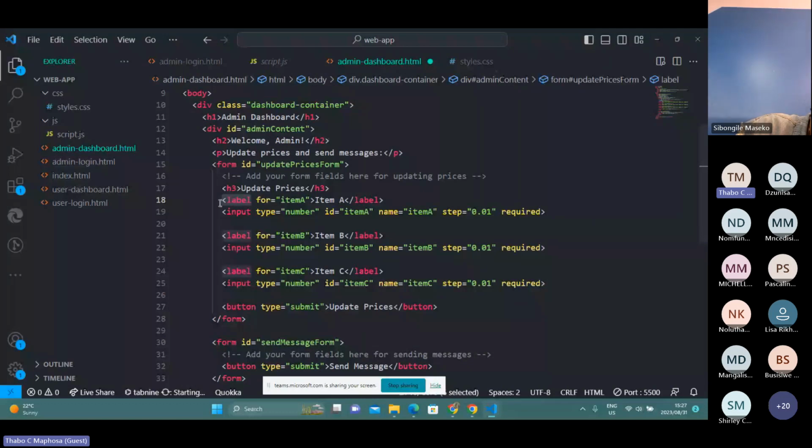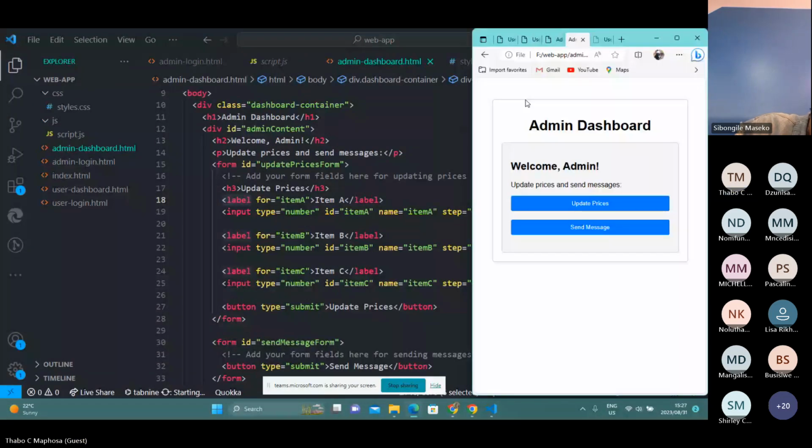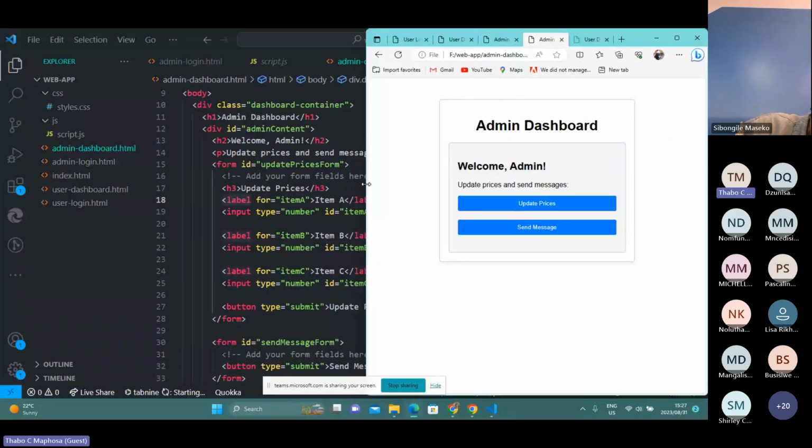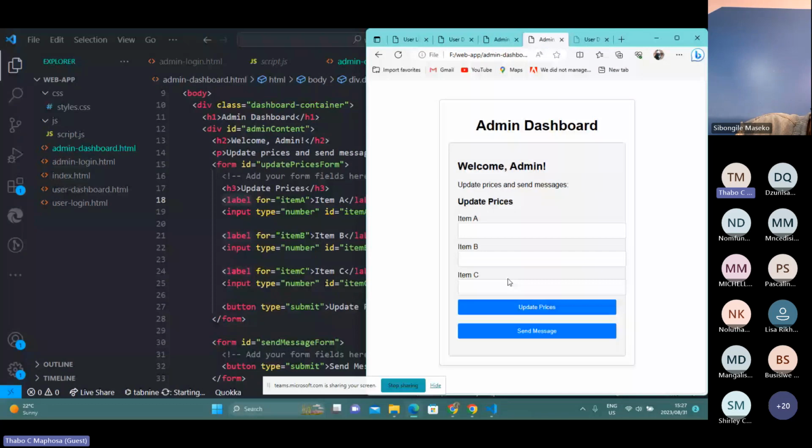So if I save there and go to the admin, you notice there, you've got item A, item B, item C. See that? We haven't styled these items. That is why they're looking a bit weird like that.